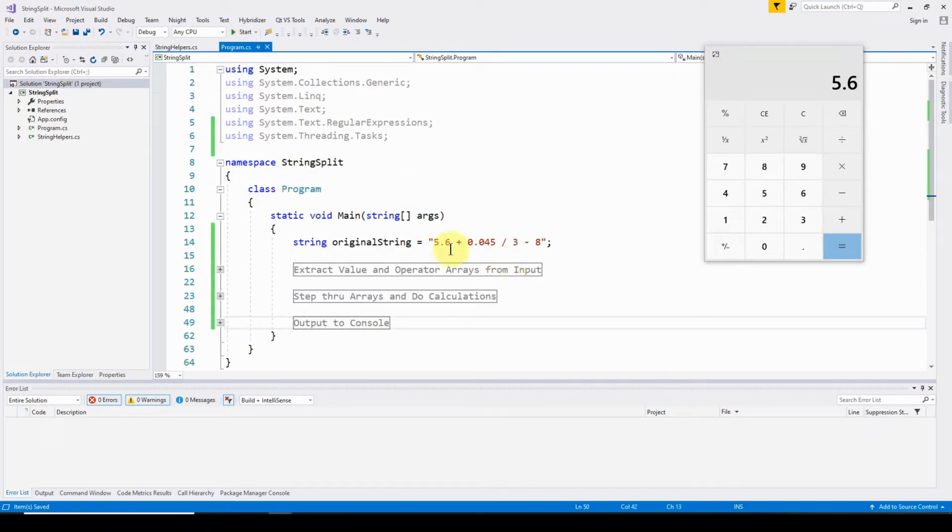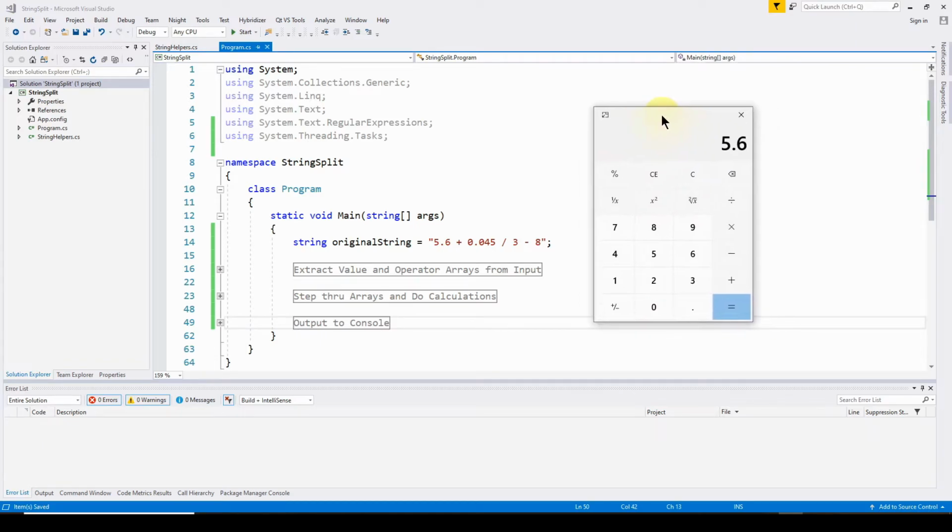Basically, the first line of my main application is a string which presumably I've grabbed from a text box, and it's 5.6 plus 0.045 divided by 3 minus 8. So we have to take that string and figure out how to convert it into something, perform calculations on it, and get the right answer. So let's see what the right answer should be. I've got the calculation.